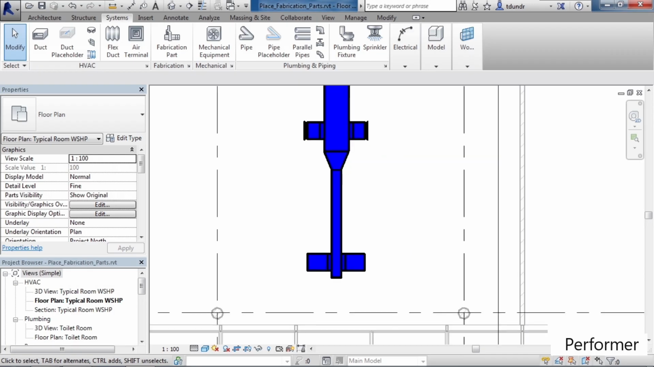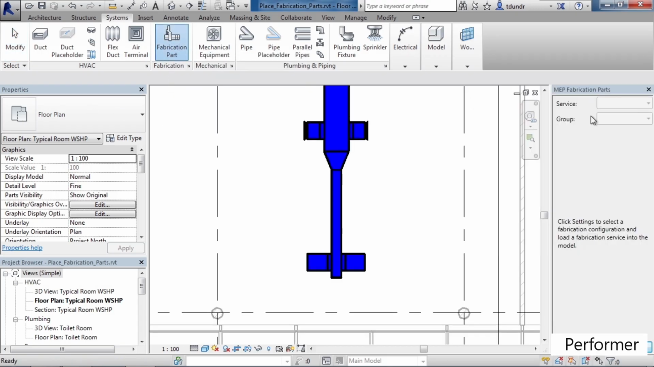In this lesson, we'll cover placing fabrication parts. So for the previous lesson, we covered setting up and including the fabrication settings. First thing we needed to do is run an installer to actually load the services for our actual fabrication. So once we have that done, we can actually use fabrication on our actual projects. So first, let's click the fabrication part icon on the Systems tab. This will open up the fabrication part window on the very right.